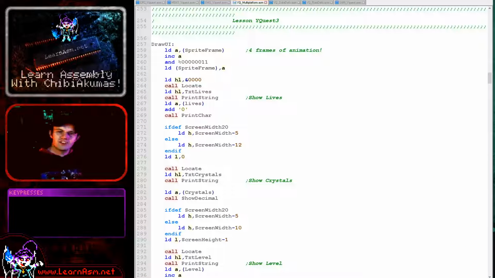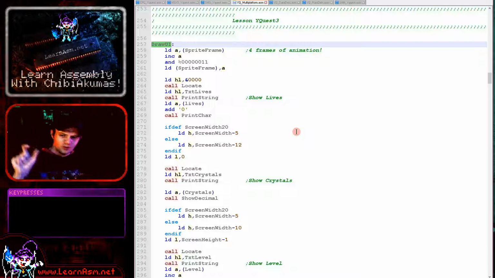Okay, so we're going to go over some more of the code today. We had a look at some of the multi-platform code last time. We're going to have a look at some more this time. So we're going to be looking at from this point now. And the first part is the draw UI routine. This draws the little bits of text on the screen. There's like the score, the lives, and the crystals remaining, the level, things like that. So that's all we do here.